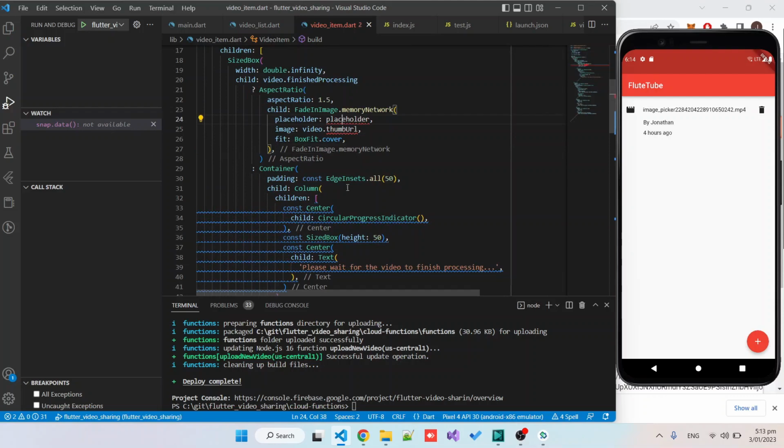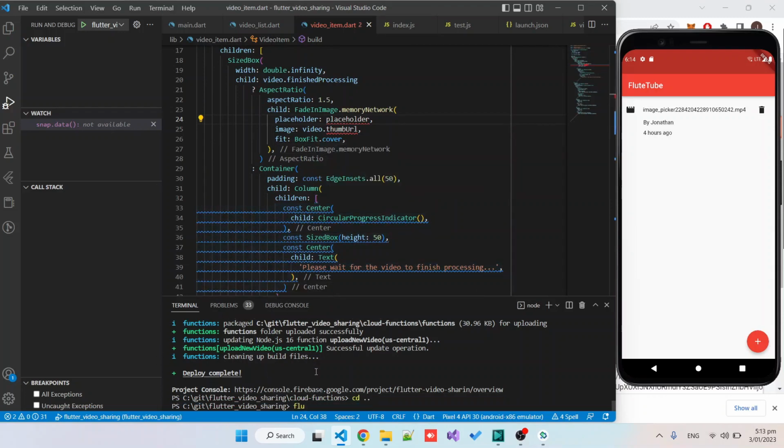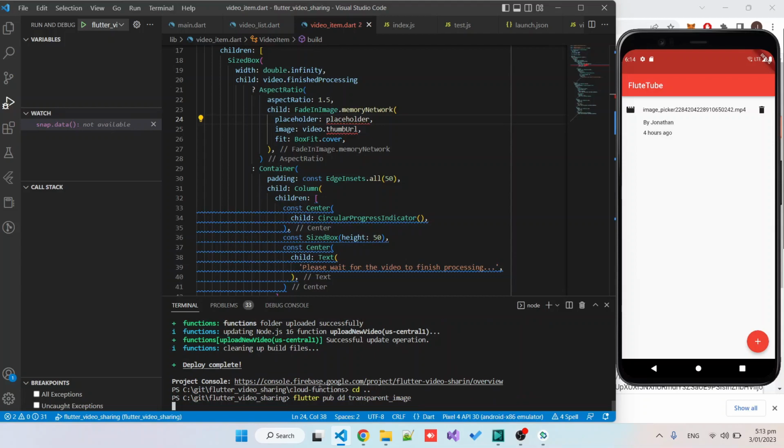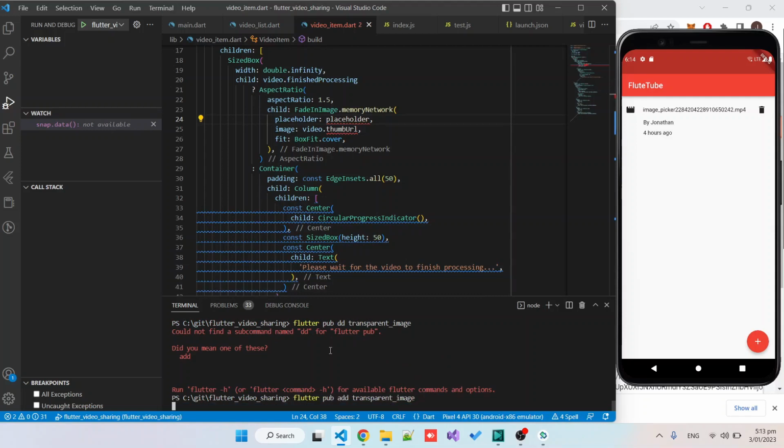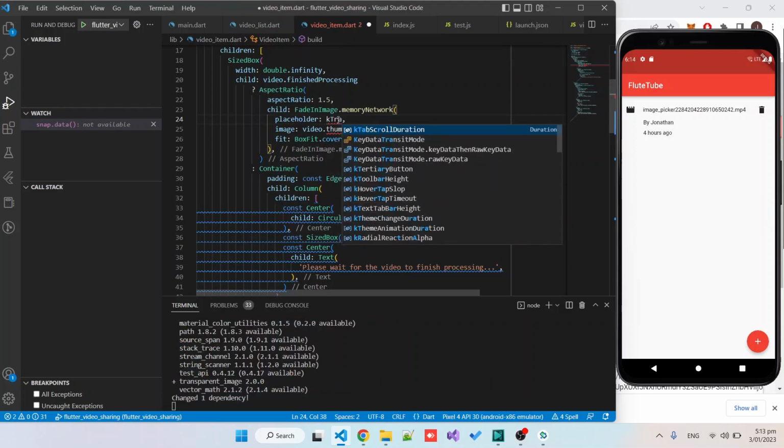Now the placeholder is going to be a transparent image, which I'm going to add with flutter pub add transparent_image. And this is the placeholder, so kTransparentImage.